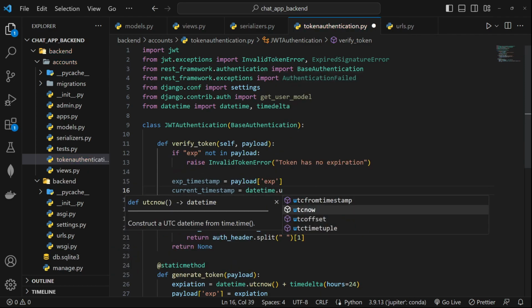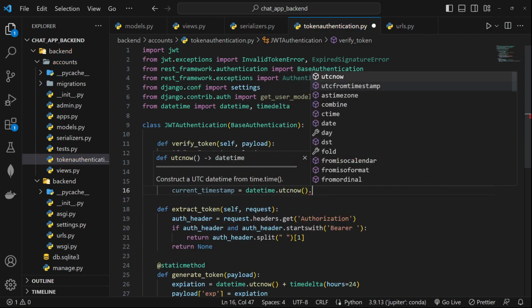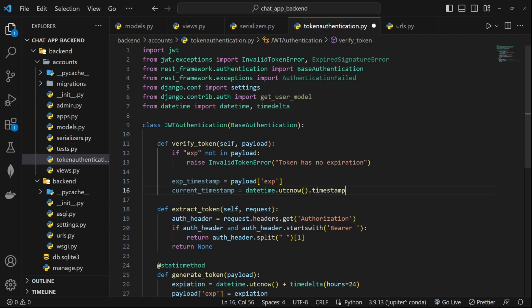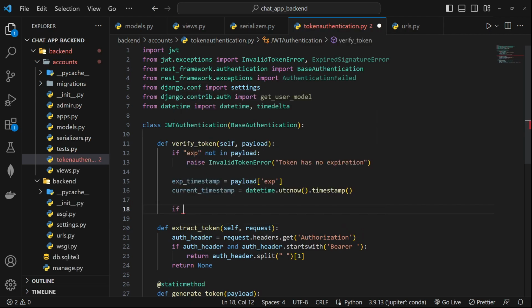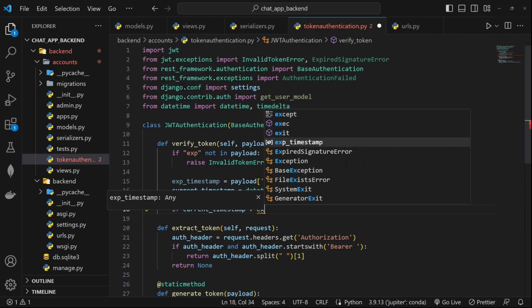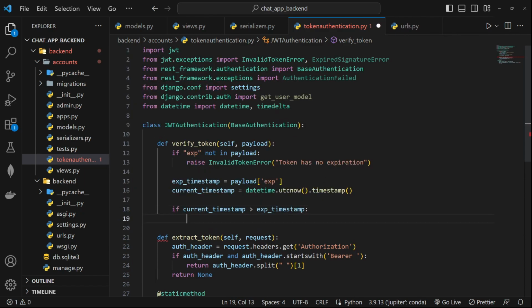datetime.utcnow().timestamp(). Now we can compare this. If the current timestamp is greater than the expired timestamp, then raise ExpiredSignatureError, that is, our token has expired. So we can simply return token as expired. Now our token has been verified. Then we can authenticate our user.